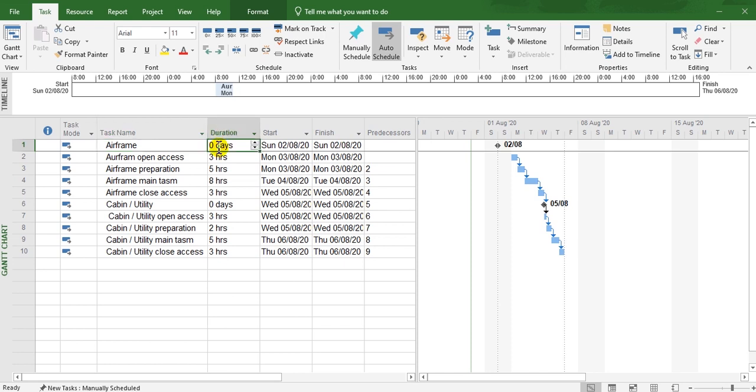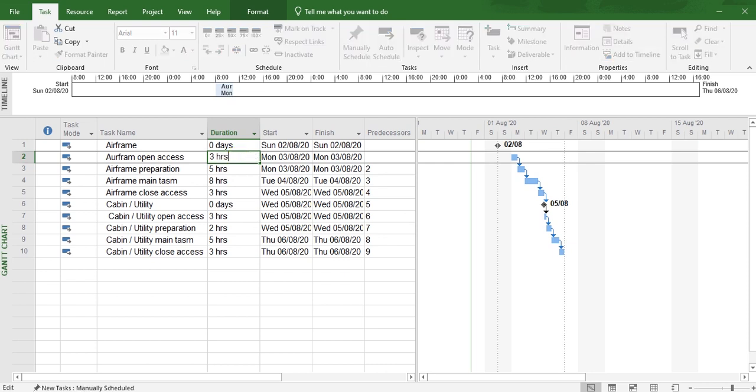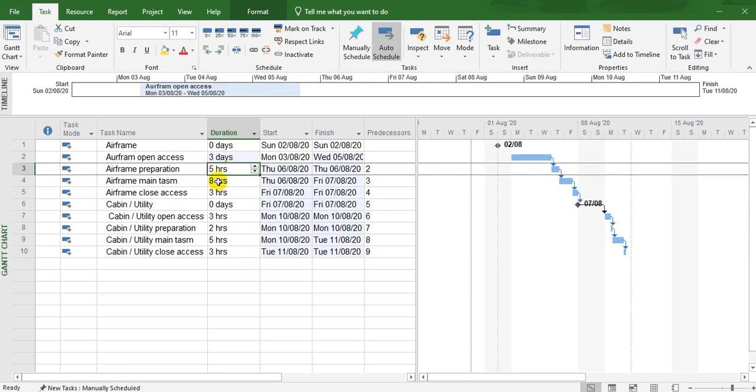Okay, here is the duration. If I write 3H and press enter, the program converts H to hours. If I write D instead of 3H, it puts 3 days. Look here.